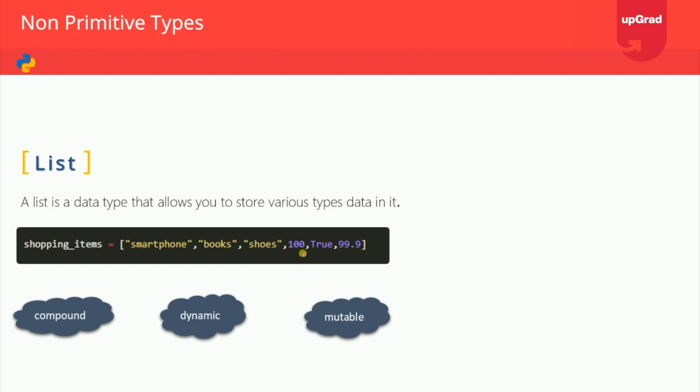Remember, primitive data structures are immutable, meaning numbers and strings are immutable. Non-primitive data structures such as list, sets, and dictionary are mutable. And there is one more data structure which is called tuple. It is immutable. We'll be seeing that in a while. Let us do some programming demonstrations and try to understand how to create a list in Python and how to perform various operations using a list. Let us start.